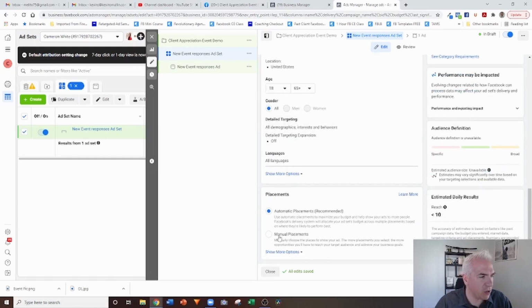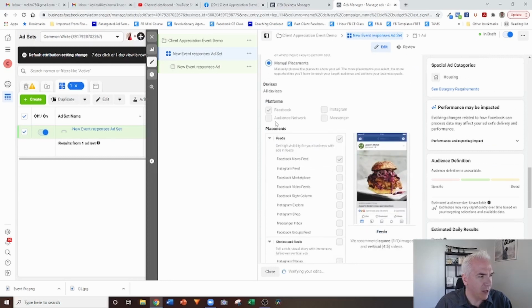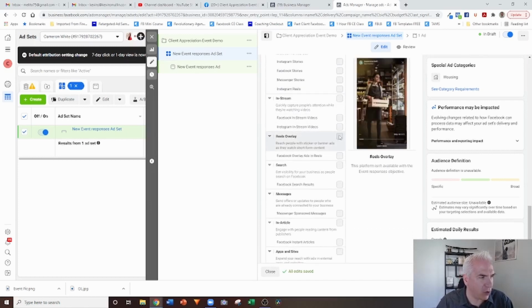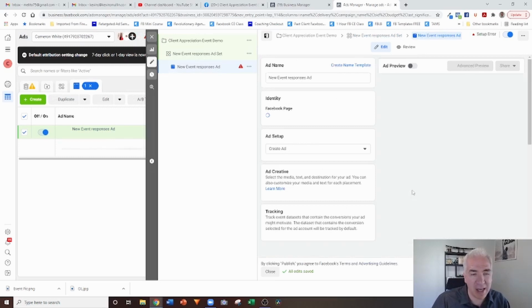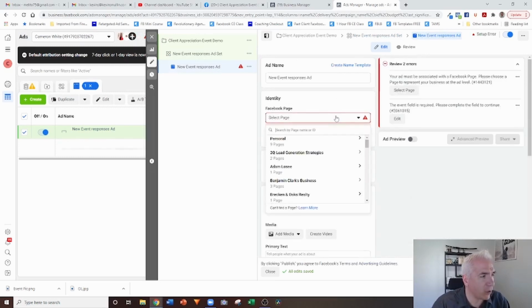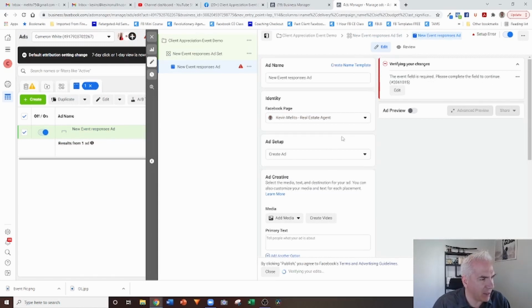Under placements, you could pick where the ad's going to go. Since this is an event, you are limited to Facebook placements. And so there's probably not a whole lot of options that you're going to select. But other than that, we're just going to hit next. We're going to tell it what page. So this is the page that I created that on.